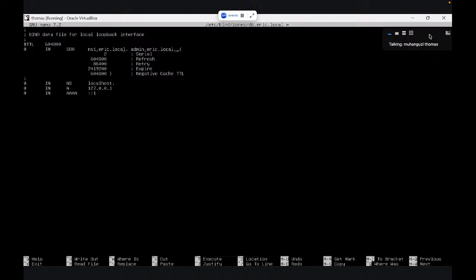So after editing those first two lines, we now come to these lower lines where you're seeing this other word here, localhost. This localhost word, where you're seeing it here. So now here, you can see it's also localhost dot. You guys can see that, right? Yeah. So now here, you're also only removing the word localhost and you're putting ns1 dot eric dot local.